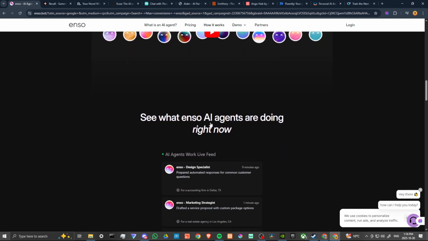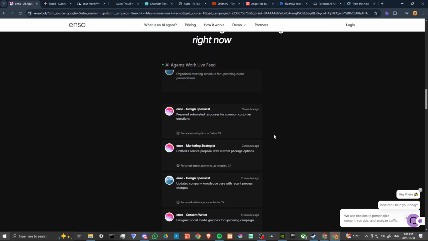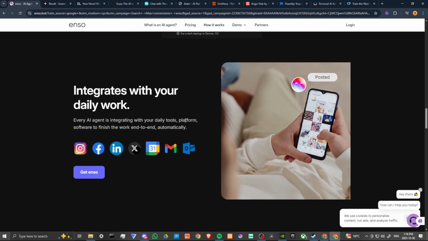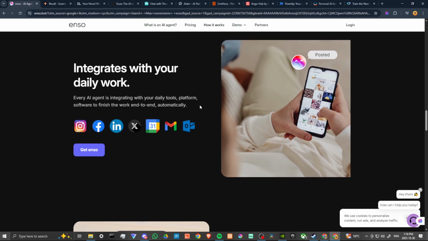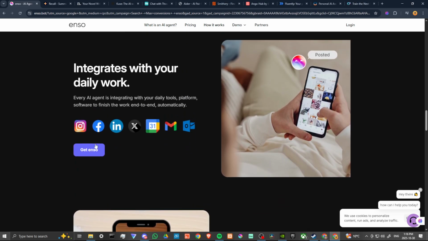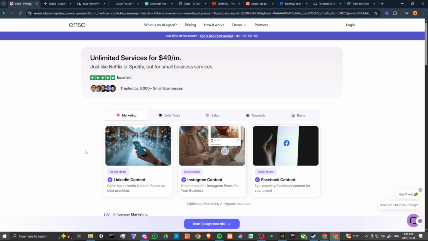You can take a look here at some of the AI agents that they've created, and it integrates with your daily work. Every AI agent is integrating with your daily tools, platforms, and software to finish the work end-to-end automatically. And you can click here to get Enso. Let's go ahead and click on that.